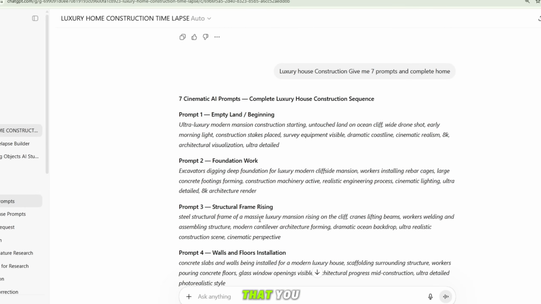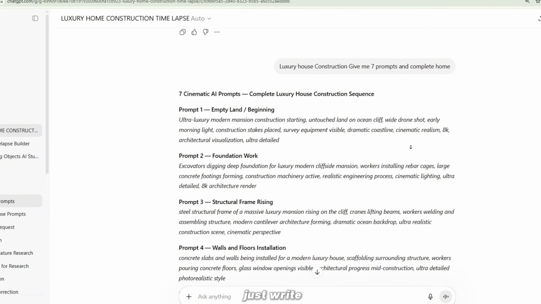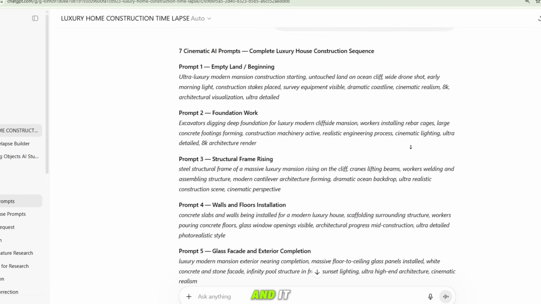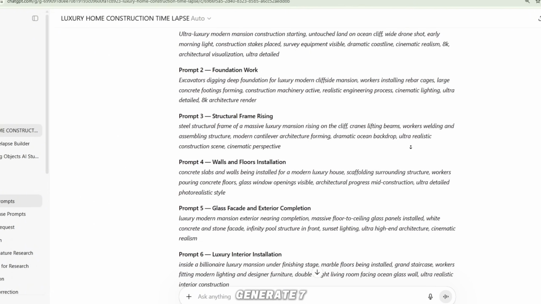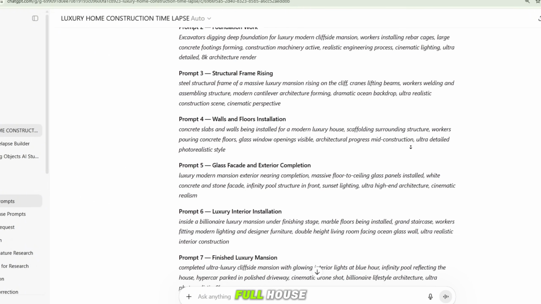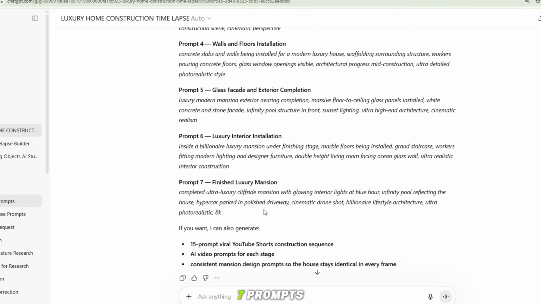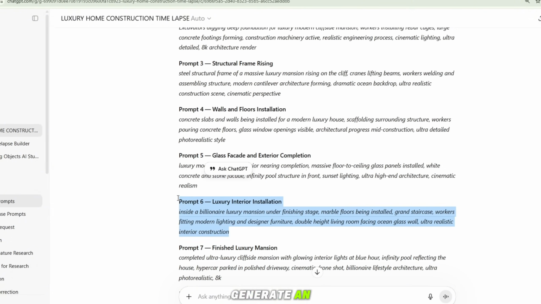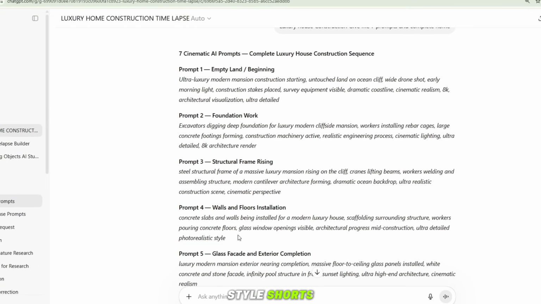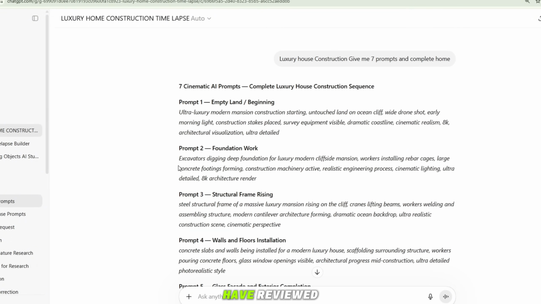The best part is that you don't need to upload any images. Just write the instruction, and it will automatically generate 7 prompts, which are enough to create a full house construction sequence. And with just these 7 prompts, you can generate an entire construction-style shorts video. Once you have reviewed all the prompts, we will move to the next step.